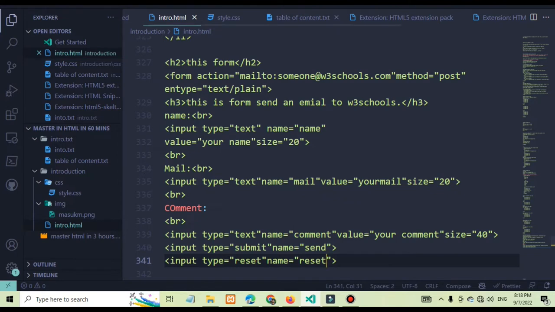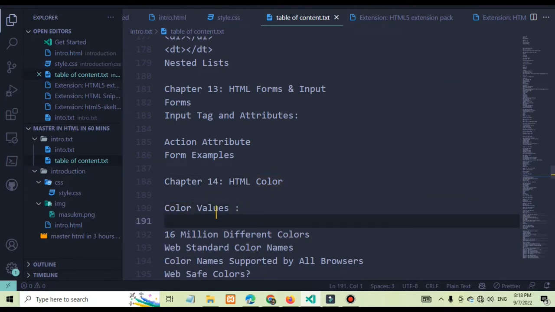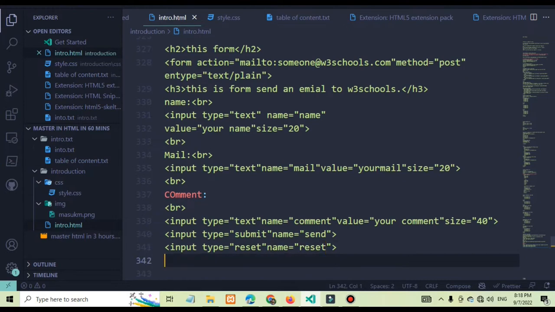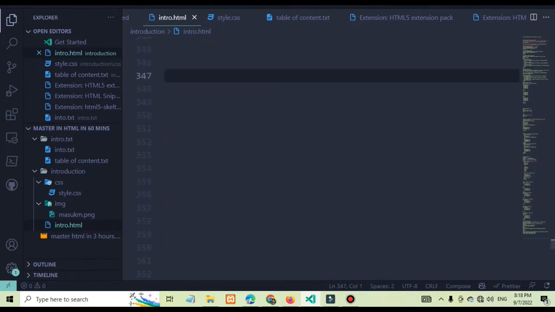So now I will move on in the table of contents to HTML color code. So first of all, color values. In this chapter you will learn about color values and 160 million different colors, web standard color names and color names supported by all browsers, web safe colors and shades of gray.